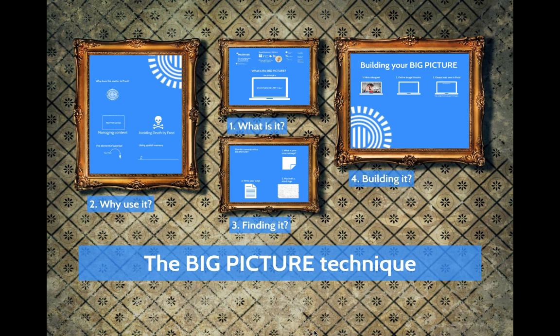Why would you use that kind of technique in Prezi? So like I've done with this screen right here, I've obviously put all of my content inside picture frames because I'm talking about the big picture.